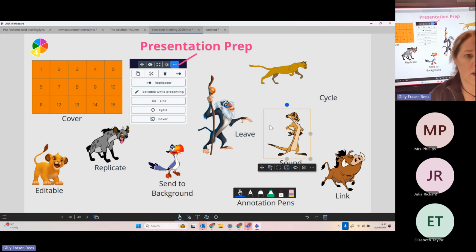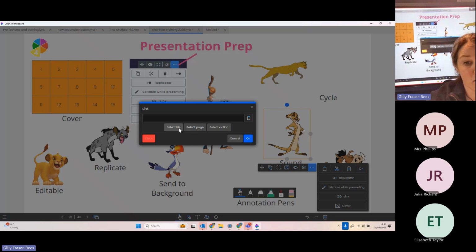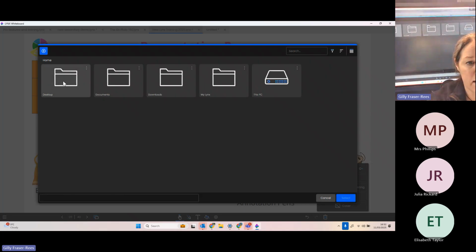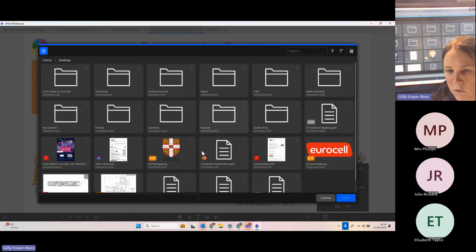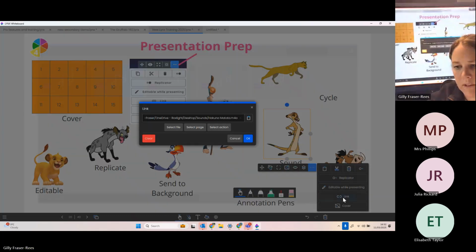To Mo, I'm going to allocate a sound. So again, this is great in early years if you're doing any sound buttons, if you've got a little file recorded of the sound you want. If I go to those 3 dots, and I'm going to click on link, and I'm going to select a file from my desktop. Hopefully I've got one called sounds. There we go. And we'll have Hakuna Matata, you can be saying. And we'll select that and click OK.